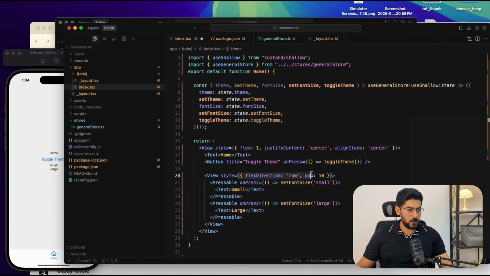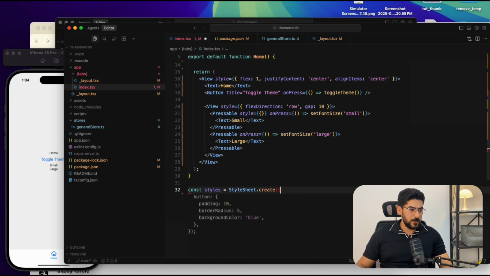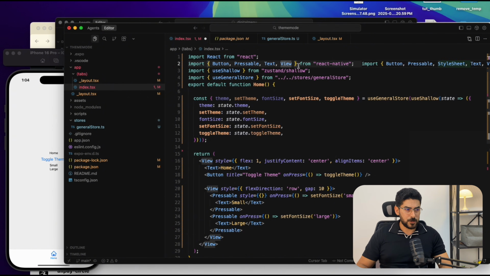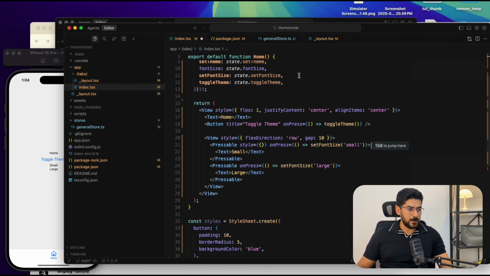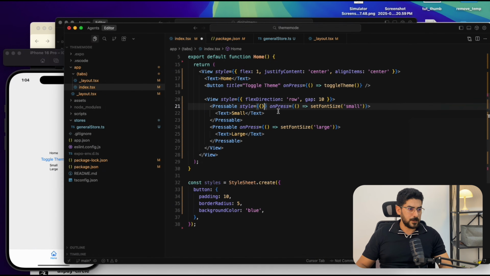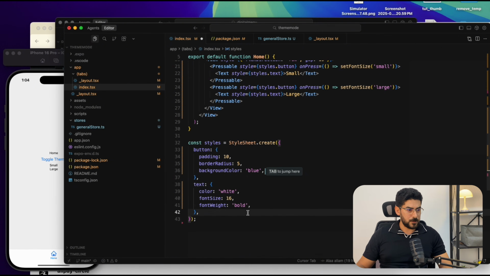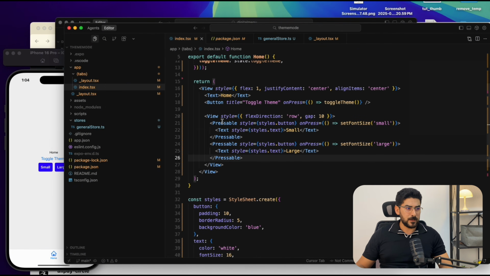I'm going to make it raw, and let me say style. Now let's create a style sheet object. Okay, and let's import the style sheet, and then I will say the button. It's going to be styles dot button, and also this one, and then we're also going to add style to the text. I will say styles dot text, and let's again add another property. It's going to be text, and let's save. Now all good.